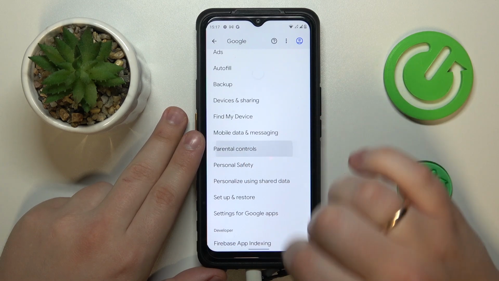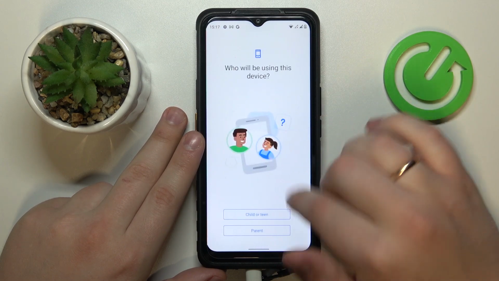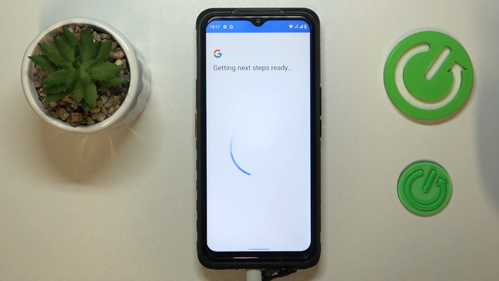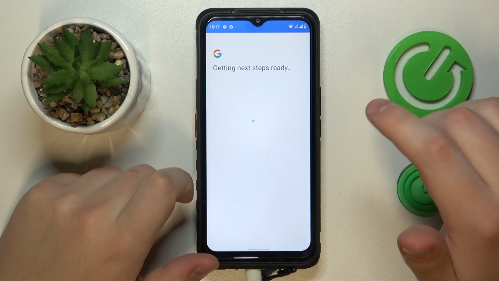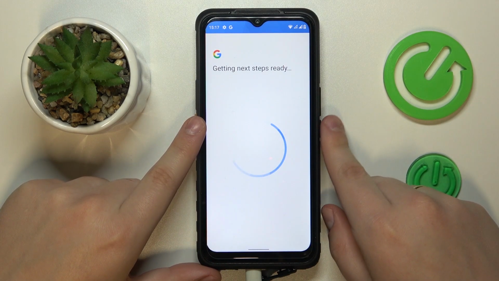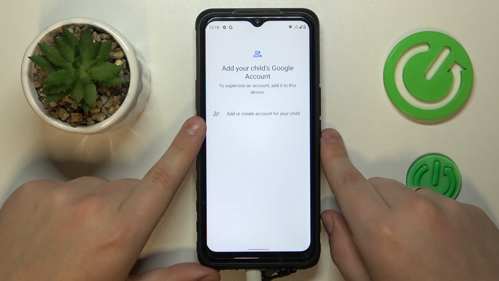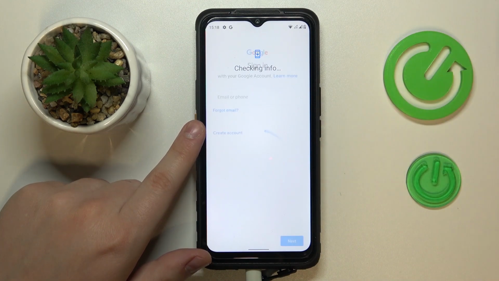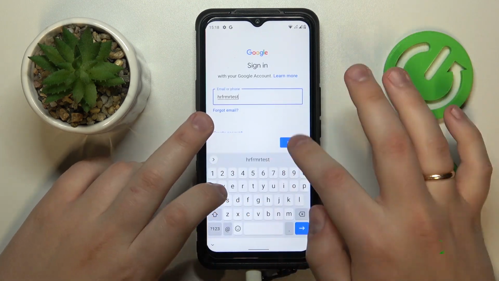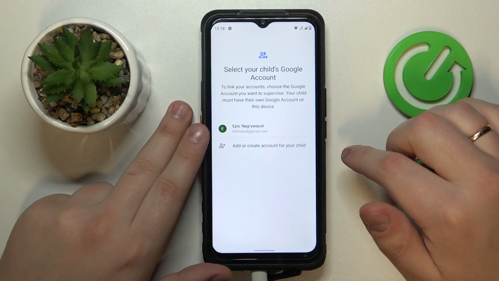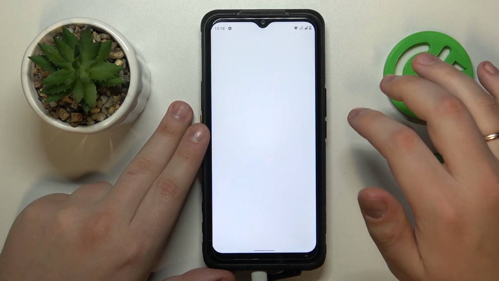Over here, tap at the parental controls, get started, child or teen, next. Next step you gotta do is to log into your child's Google account or create one if needed. Once the child's Google account was successfully signed into, you gotta select it from the list over here.